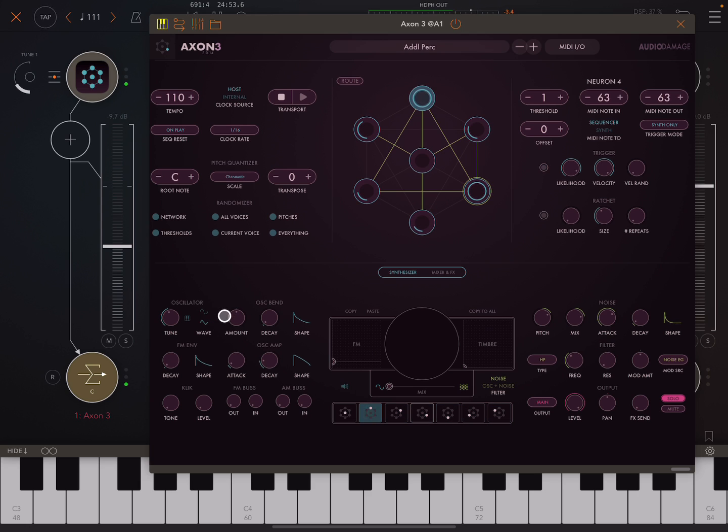So here we have our main oscillator. And then here we've got a noise oscillator. And here there are actually two oscillators for every neuron. So one is the one that you can hear, and then there's another hidden oscillator behind, which can do FM. It can modulate the carrier oscillator, the one that we're hearing.